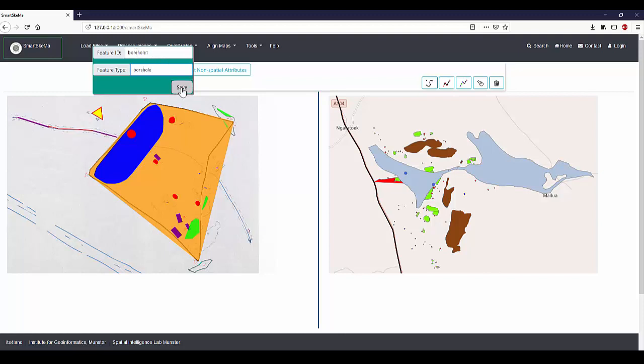If the system detected all other features, we still need to edit these features and add feature names, and in some cases also feature types. If the person who has drawn the sketch map used symbols, they can be automatically detected and the feature type is automatically added. But if there are no symbols or the symbols are not recognized correctly, then we also need to add the feature types.